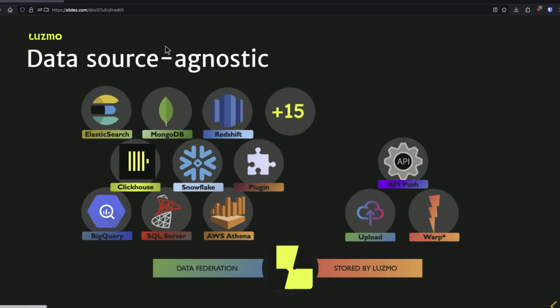So Luzmo is a federated platform. So it means that we are always going to grab data from your sources in real time. So you can connect all kinds of databases, relational databases, data warehouses, like ClickHouse, of course, but also Snowflake, Redshift. And you can even use different sources at the same time that are integrated in real time when you are loading a dashboard.